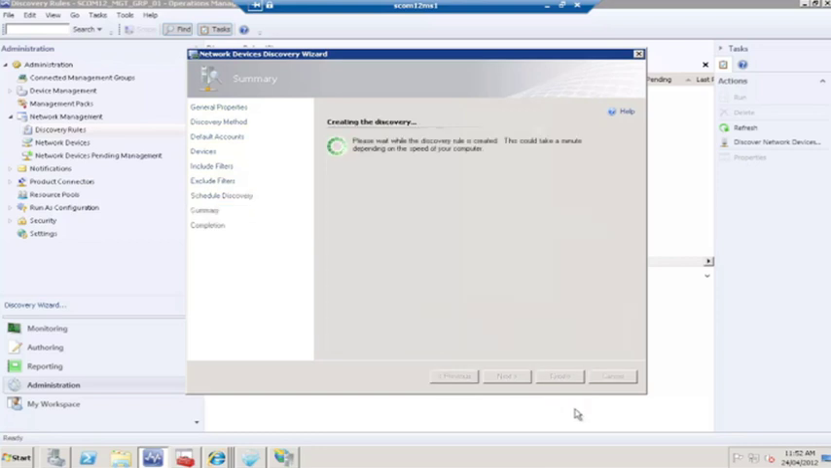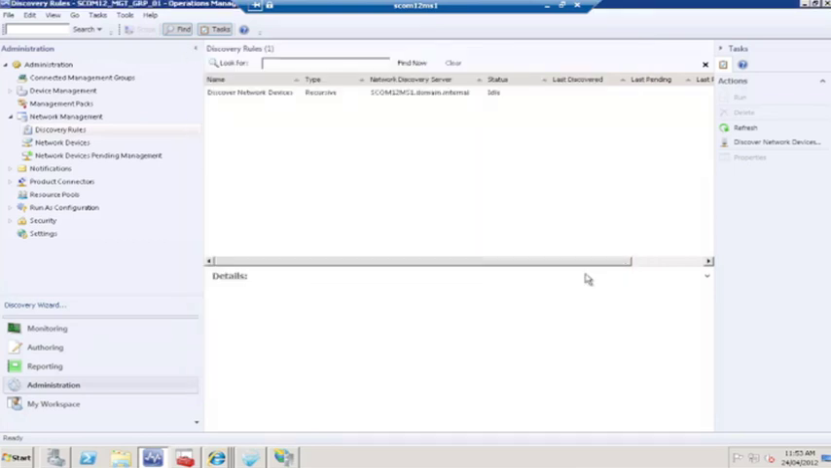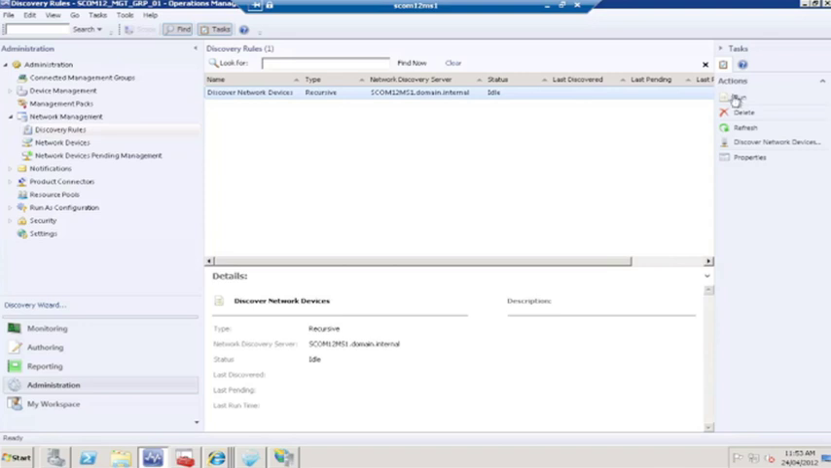And we'll click create. So now that's created me the discovery rule. You can see that at the moment the status is idle and the last discovered column is blank because that rule has never run. So I'm going to kick that off.